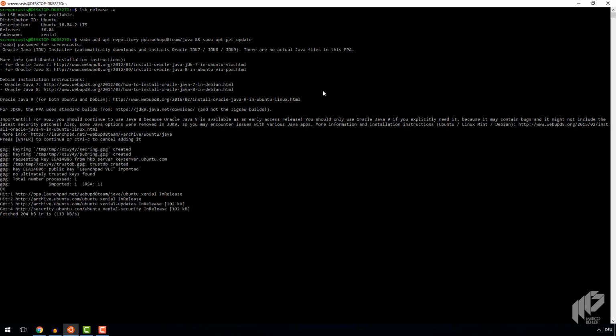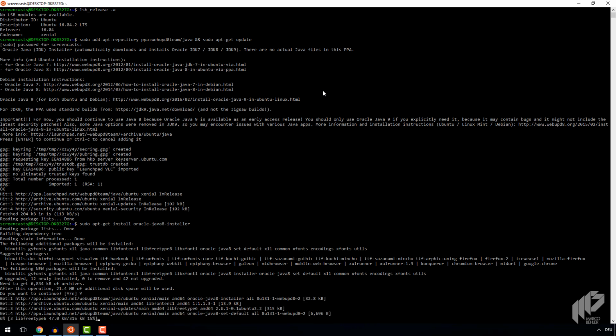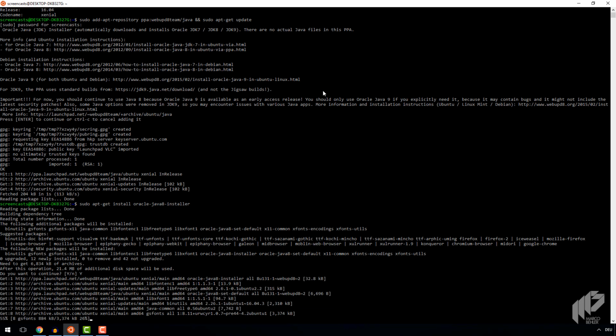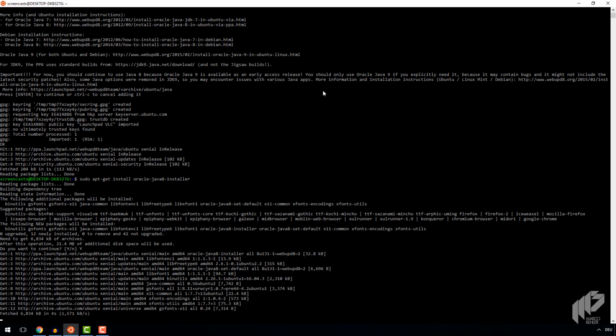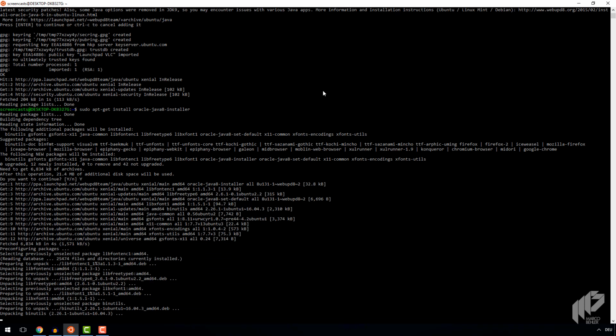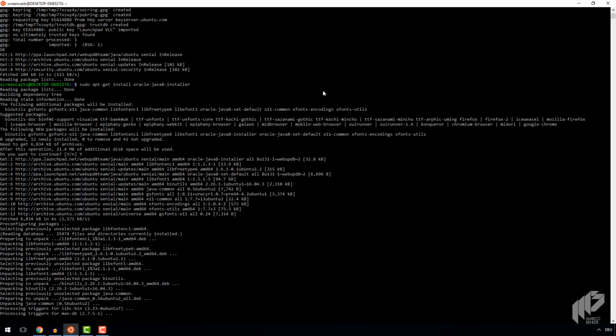And then enter and execute the following command: sudo apt-get install, and then the package is called Oracle Java 8 installer. And it's a nice little package which will download the JDK version 8 from the Oracle website and install it. Which also actually brings us to the point number 2, the version numbers.